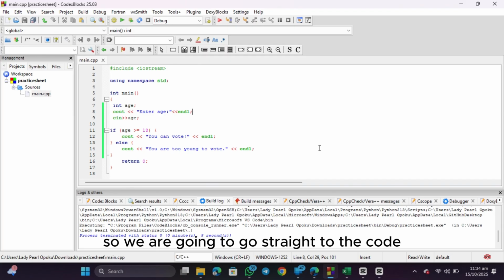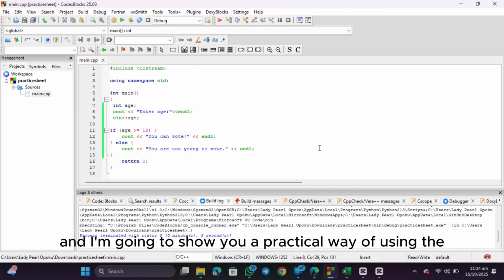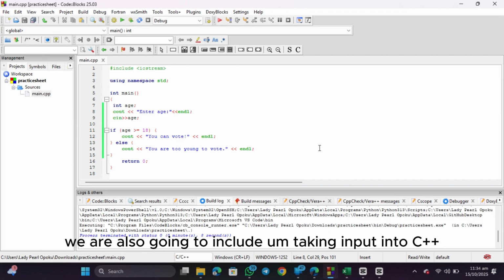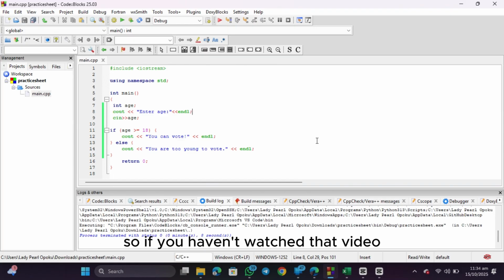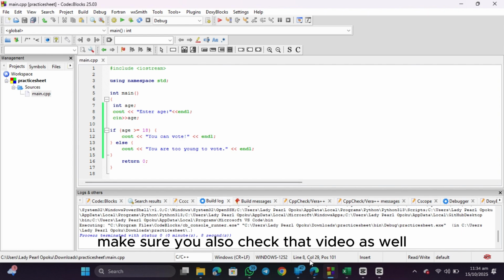So we are going to go straight to the code, and I'm going to show you a practical way of using the if statement. We are also going to include taking inputs into C++. So if you haven't watched that video on input and output in C++, make sure you also check that video as well.